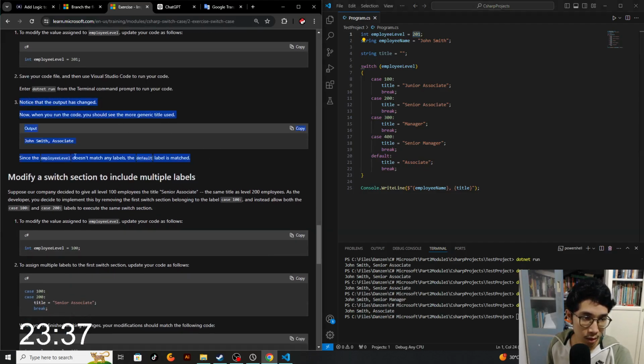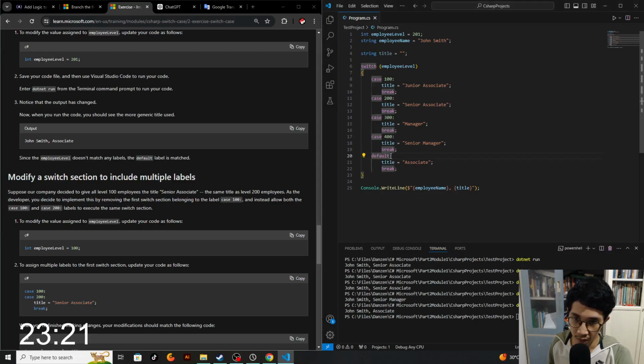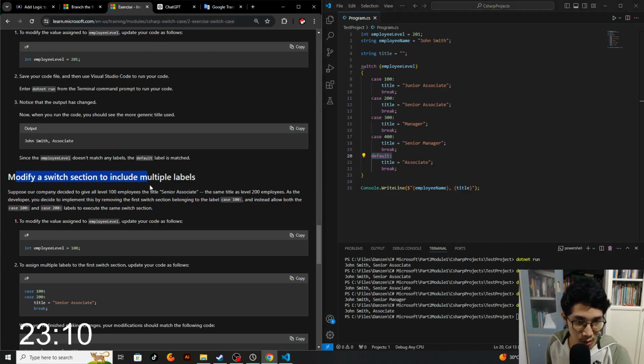All right. Since the employee doesn't match any labels, or I can just say this one is label. Okay, label case label. The default label is match. Even though default doesn't have any label, because except this, then this must be true.